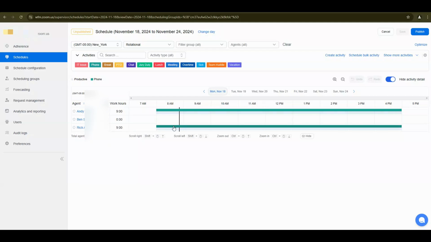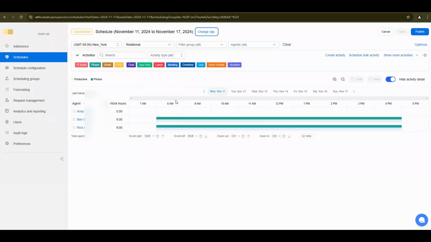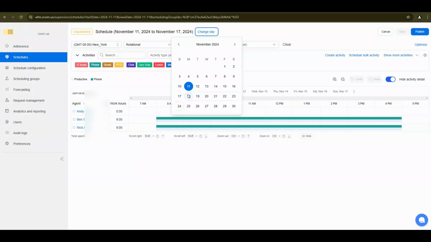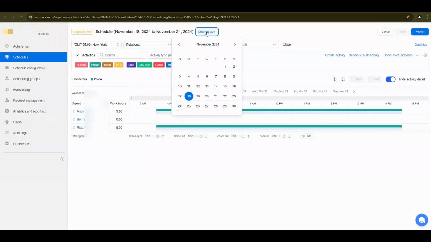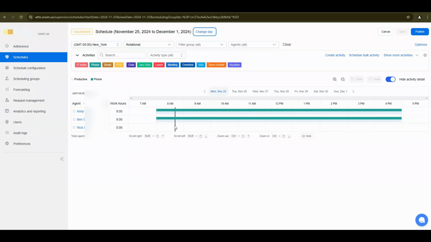So here's the second week where Ben is on the weekend shift and Rick and Andy are on the first shift. Again, that first week where Andy's on the weekend shift. Second week, Ben is on the weekend shift. And then the third week when Rick is on the weekend shift. So that is how you set up and use rotational templates.